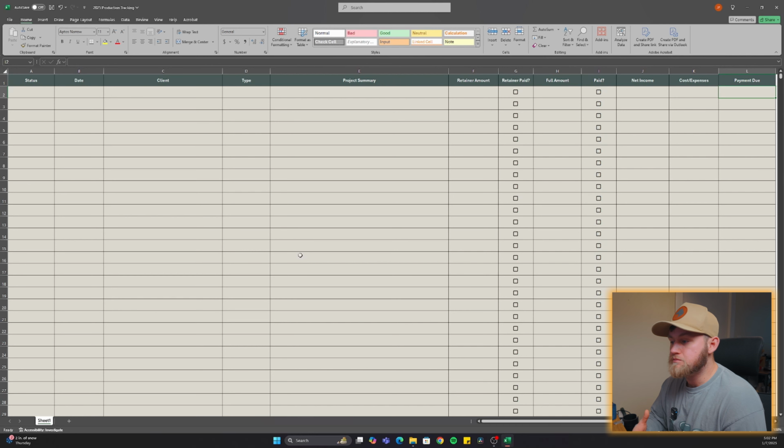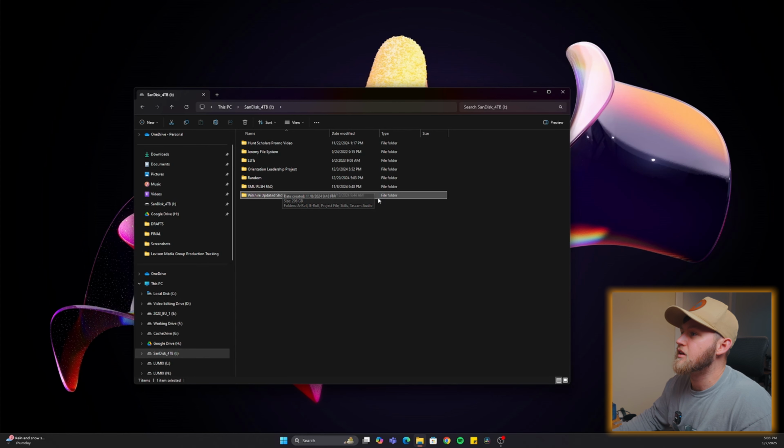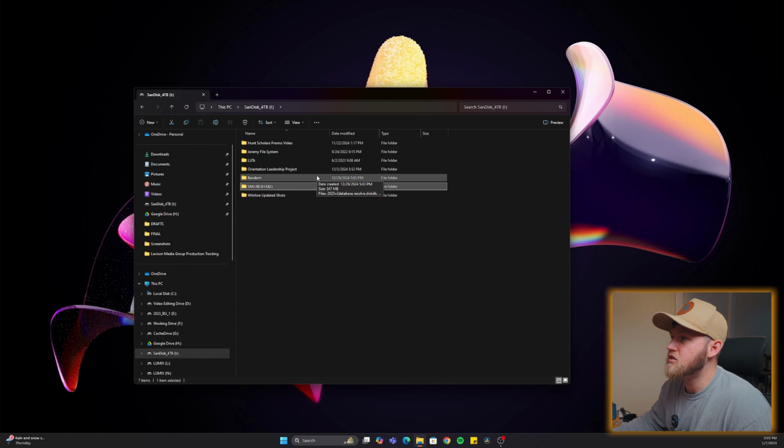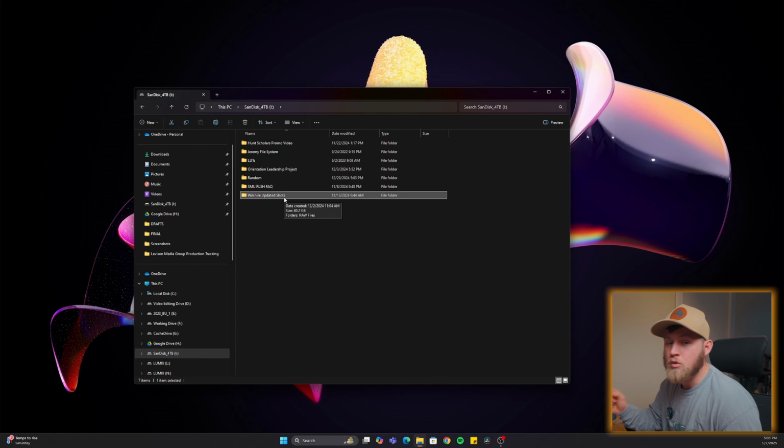And then the last thing that I like to do is, every single year before I start the year, I like to have fresh drives. That's something that I love to have. I like to basically take all of my SSDs, like this one here. I have this Hunt Scholars Promo, Orientation Leadership Project, SMU, Relish, FAQ, Wilshire, Updated Shots. Basically, all of this, except for this one, is almost ready to delete. This one, I just finished the project. This one's already been done. This one, I'm finishing up the project. So basically, I will be able to format this drive. I like to clear all of my drives.